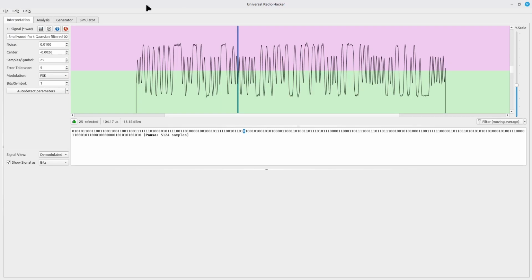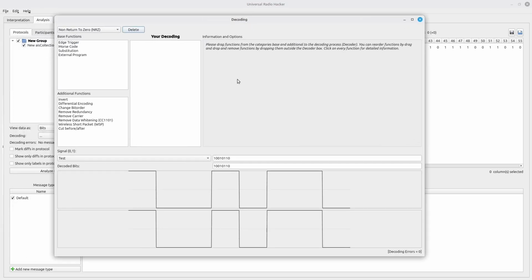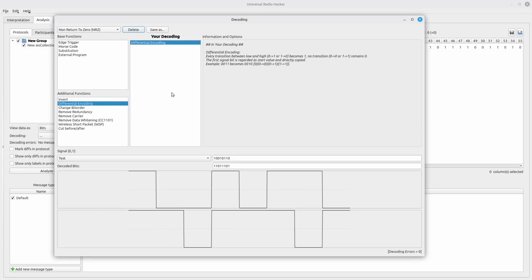Come back over to here, into the analysis mode. We need a way to strip off this encoding. To do that, we're going to come over here on the left to where it says decoding. It says non-return to zero, NRZ. We're going to click on that, and at the very bottom, there are those 3 dots, the ellipsis. We're going to click on that. It's going to open up this window. As I said, NRZI just means differential encoding. So we're going to click on differential encoding. We're going to click and drag it over to this decoding box. That gets us our differential.